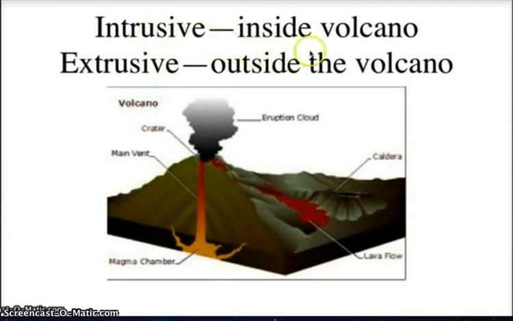Intrusive igneous rocks form inside the volcano. Now, I guess it's not true that it's inside the volcano because all this magma is actually liquid. And it's not going to be rock while it's in liquid form. But if any of this magma in the magma chamber cools, that's when it's going to turn into rock. And the rock that this magma would turn into is intrusive igneous rock.